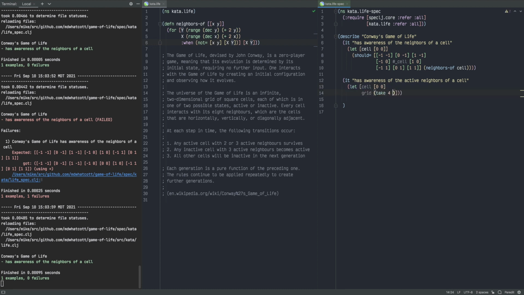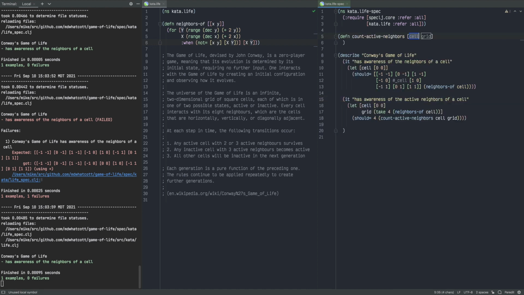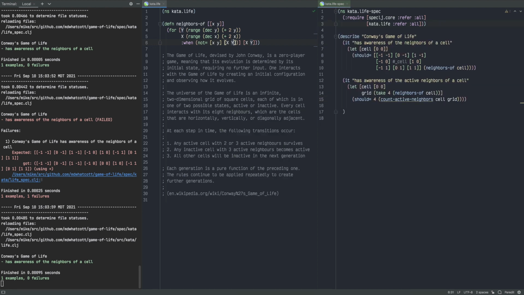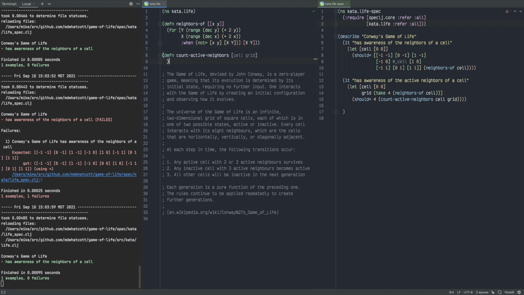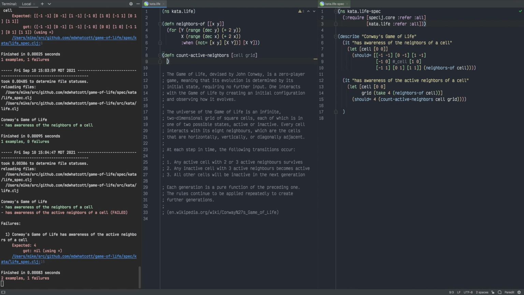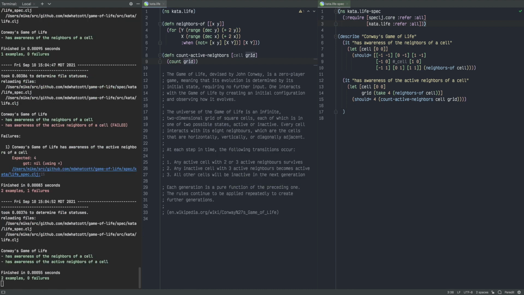In this example, we're going to say that a grid is a set, and an active cell is simply a coordinate that is present in the grid. An inactive cell is not present. So here we're setting up a grid that has four of the neighbors of the cell as the active cells. And we're envisioning a function called countActiveNeighbors that receives the cell and the grid and tells us how many active cells, active neighbors, are in the grid.